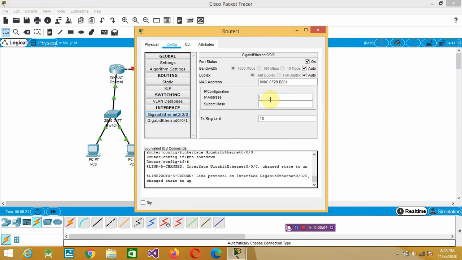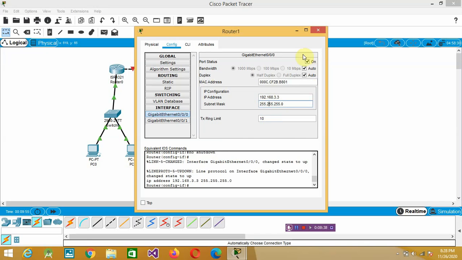The first IP address we have to give is 192.168.3.3. Now you can assign whatever IP address you want. Just make sure it is in this format only, starting from 192, and you can assign 0 to 255, whichever number you want, at the last end. Just click on this.